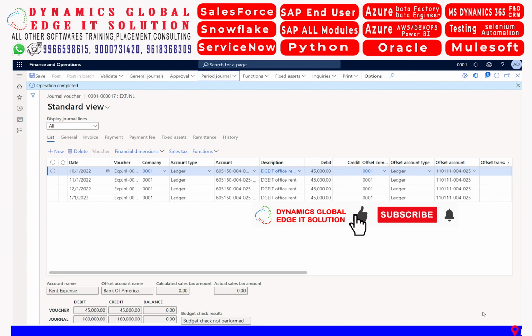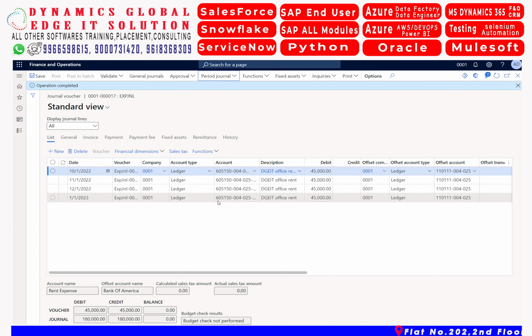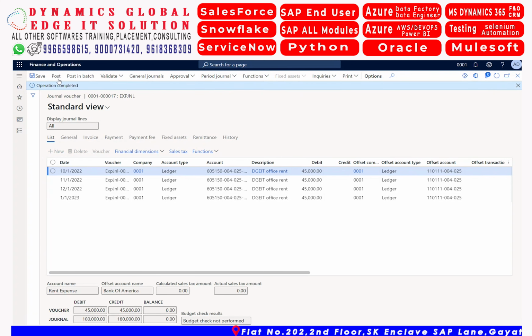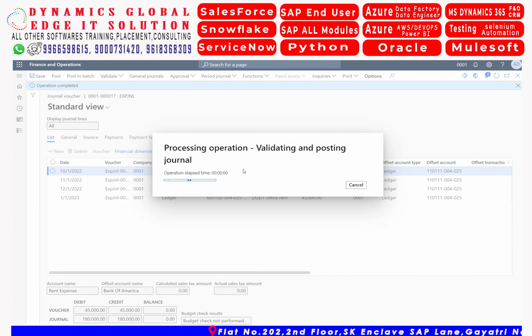November, December, January. And here you can see the 4 lines which we have created. Okay. So if you want to run it once again using the same day, the system will not allow it to be created because it is already created and posted. Okay. Let's see where it will get updated. Simply click on report as ready and then make it approved and then click on post. Once you click on post, the journal will get posted.